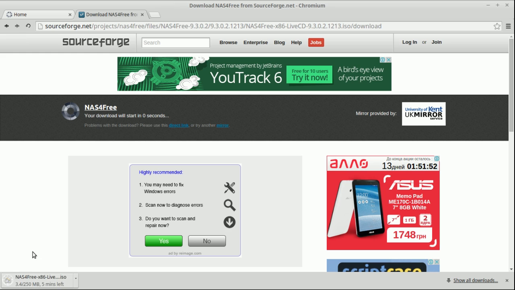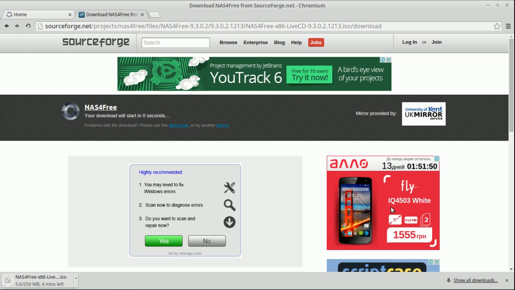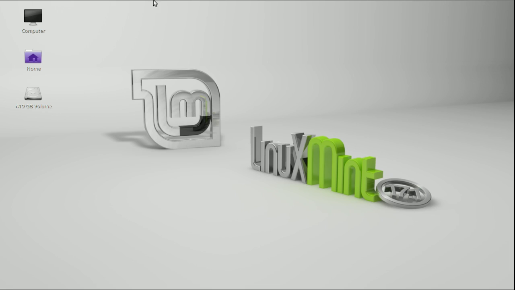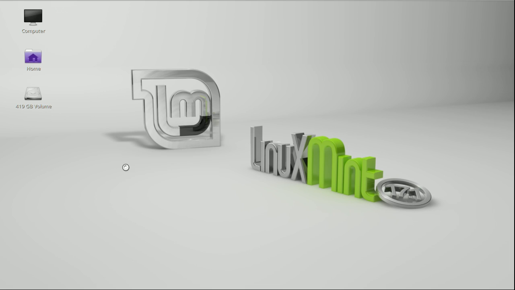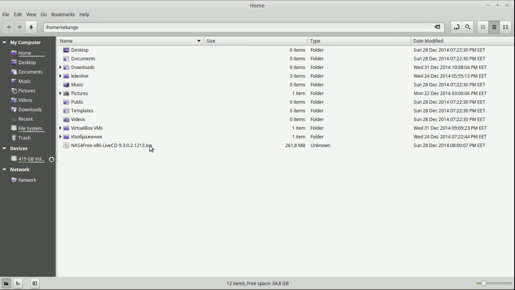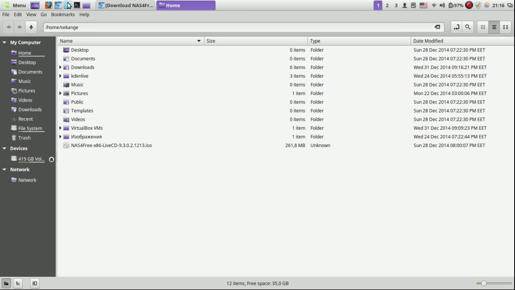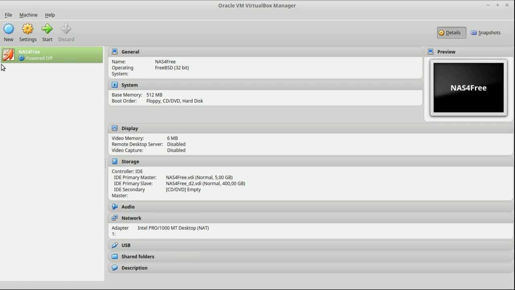Yes, we won't wait this time because I already have it right here, as you can see. So we open VirtualBox. Here you can see I already created a profile for NAS4Free.